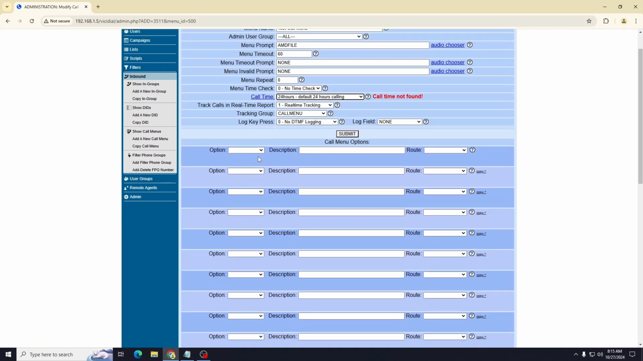Now over here you can select the options, like when you are calling a bank: press 1 for sales, press 2 for support, something like that. So if you want, press 1 over here, and you can put any description, then you can route this call. If any customer presses 1 and you want to forward this call to any DID or any in-group, or any particular extension or any particular phone ID, you can do that from here. And similarly, you can do all these things from here.